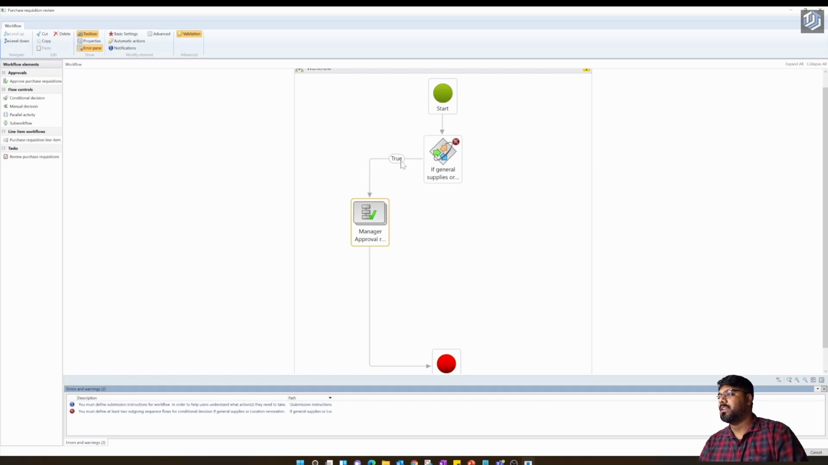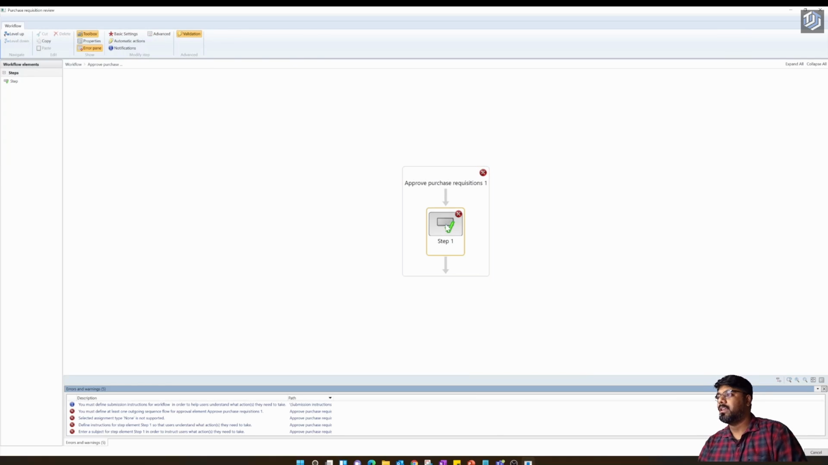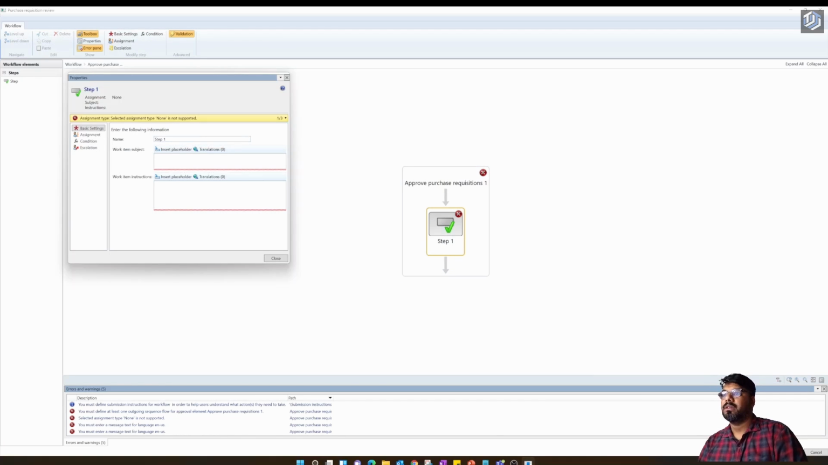Likewise, if the condition is false, I can even pull another condition to check if the price or the purchase requisition vendor is missing or something. I can even use another condition over here. But in this case, I'm going to keep it simple. So I will use another approval option, connect them together, double click it, and select property. Now senior manager approval is required because there's no reason code selected.